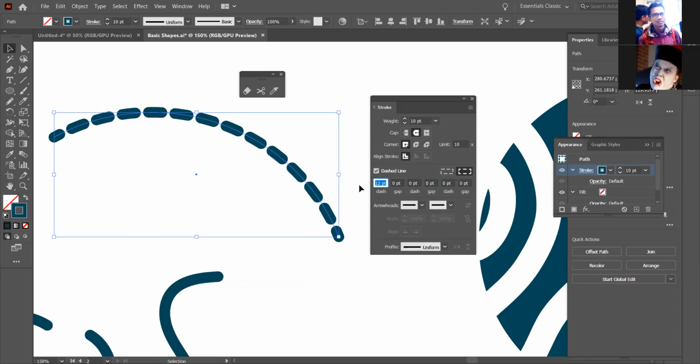Oh, baru saya teringat. Dia akan tanya, please create like a 50-point dash line. So you just put the 50 point here on the first box. Yang lain jangan adjust, guys. Okay, yang lain jangan adjust. Just put the value inside the first dash box. Okay, let me change the cap to butt cap. Okay, and then that's it lah.